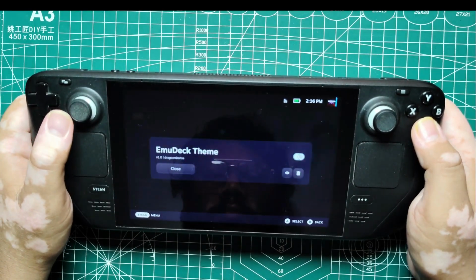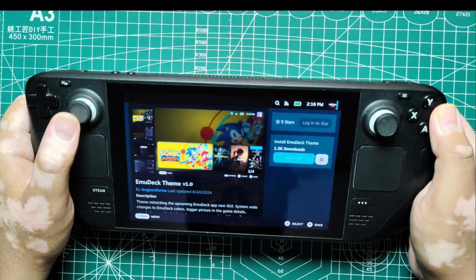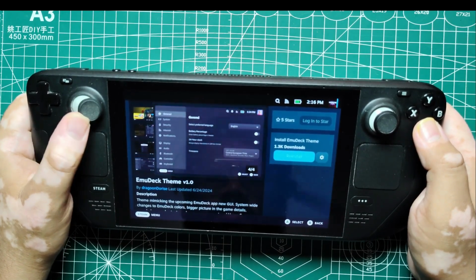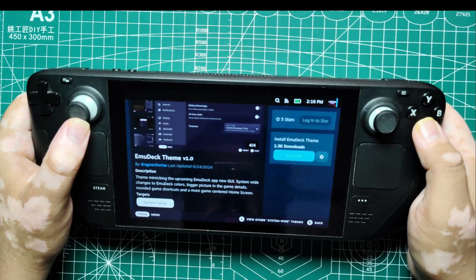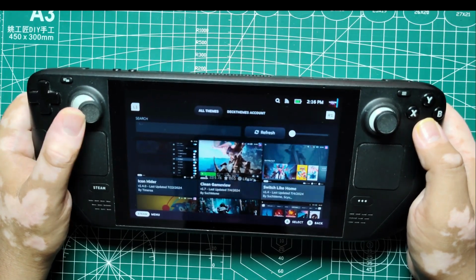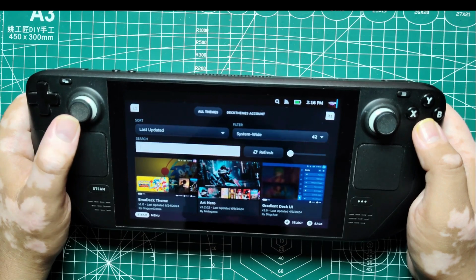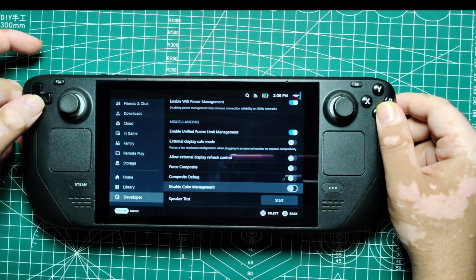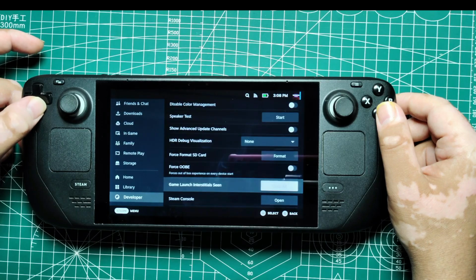From there, you can tweak various settings like colors, fonts, and layouts. If you're feeling adventurous, you can even create your own themes using CSS. Just head over to the Deck Themes docs or GitHub for detailed instructions on how to get started with custom CSS. One cool thing you can do is enable the CEF debugger in Decky Loader's general settings.